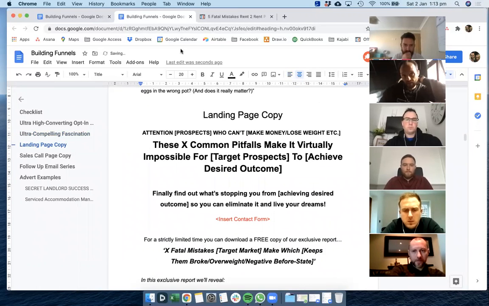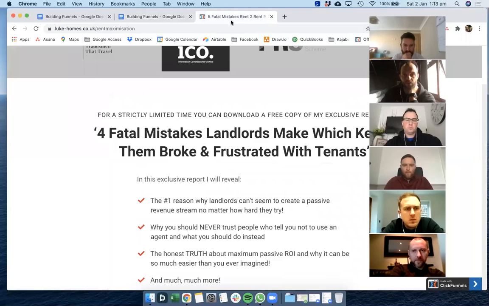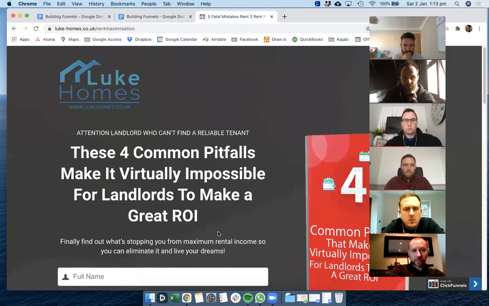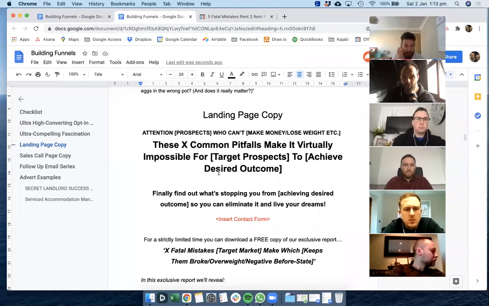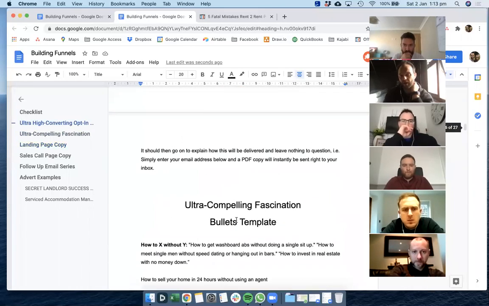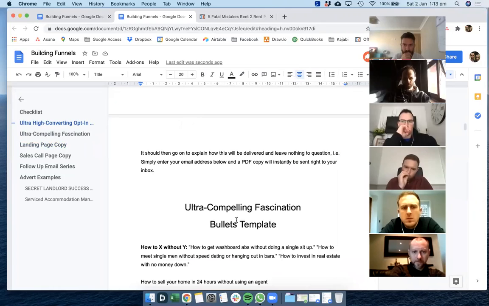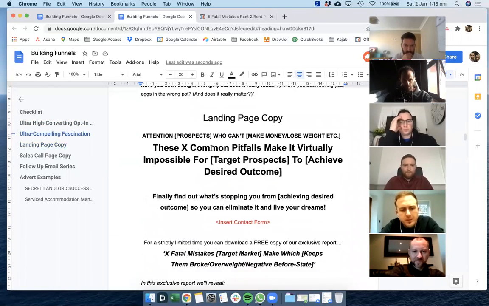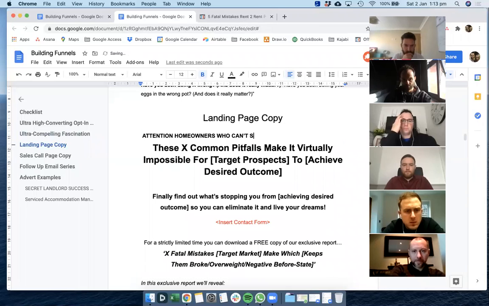So you'll see here, this looks fairly similar to this. And this is literally just a cut and paste job once you've got your funnel all set up, and you just bang it in there. So, attention, homeowners who can't sell their house.